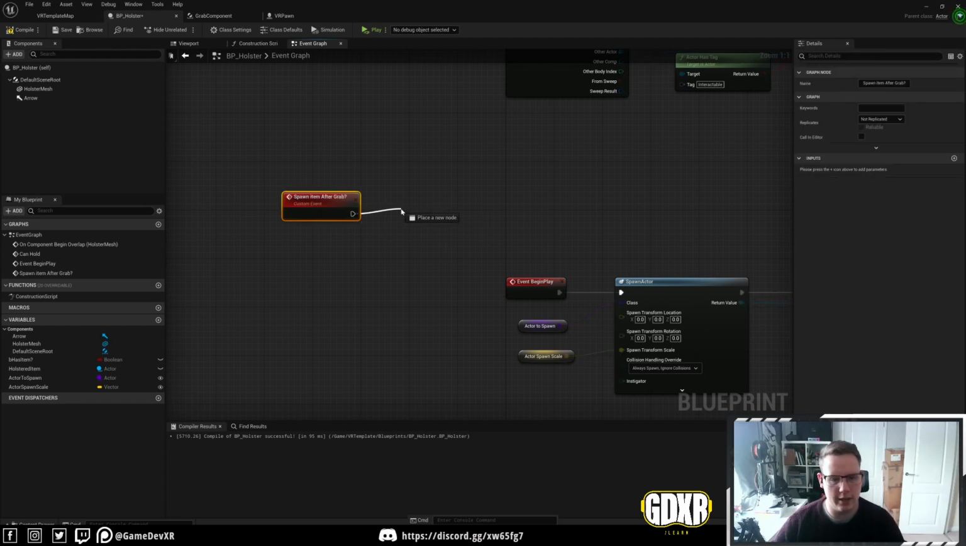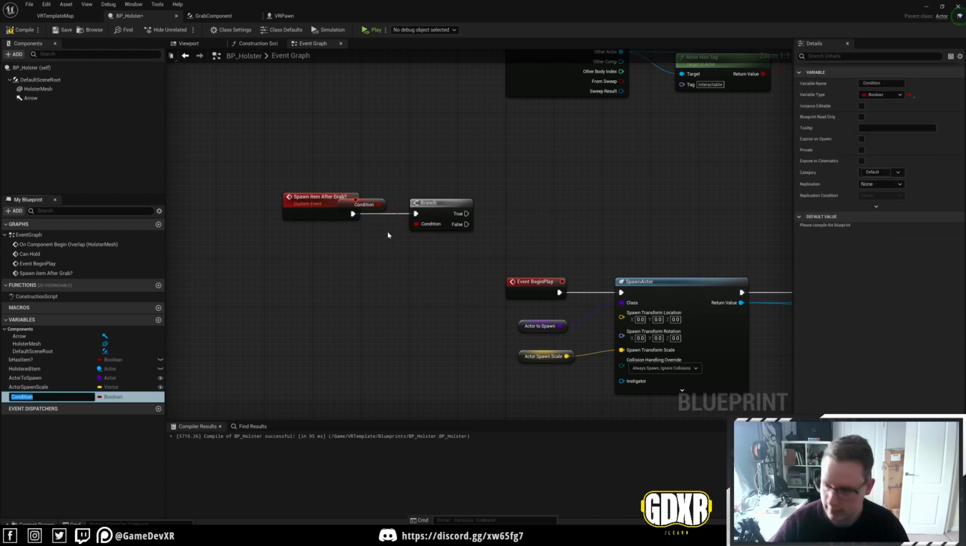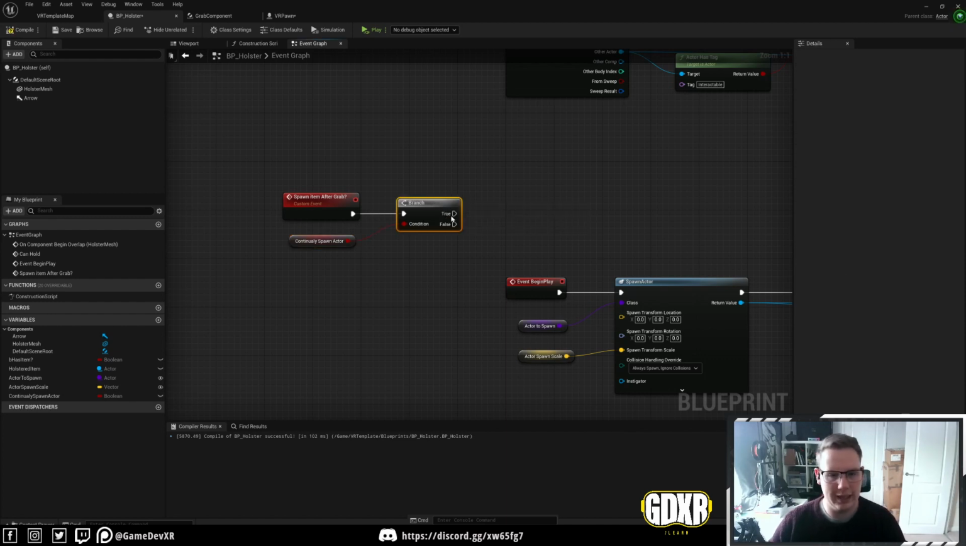And then from here, we're going to drag off. We're going to do a branch. And we're going to create a Boolean by right-clicking, promote. And we're going to call this continually spawn actor. Excellent. So by default, we want this set to false. So we hit compile, we'll double check that, make sure it's false. We will then delay for 1 second. So after you take it out, after a second, it will spawn a new one.